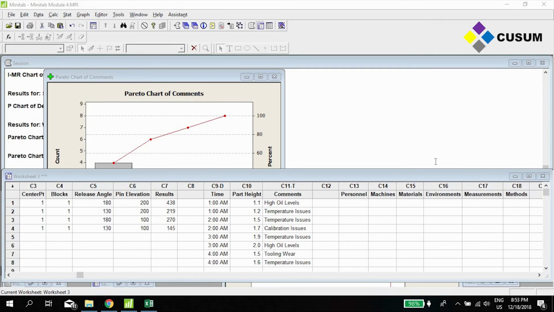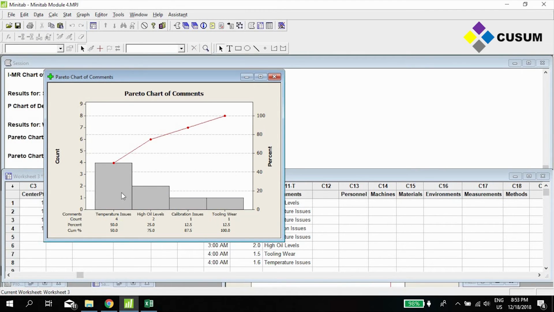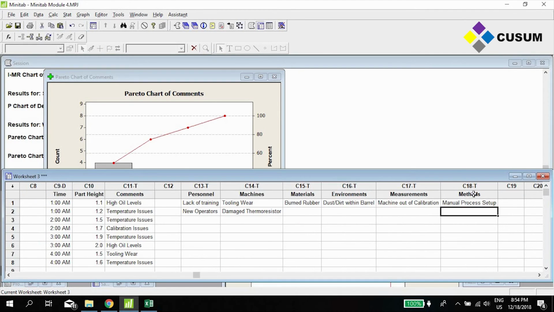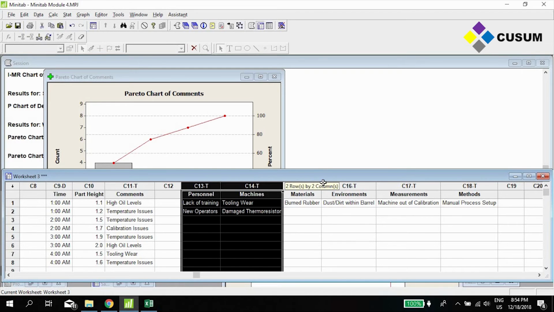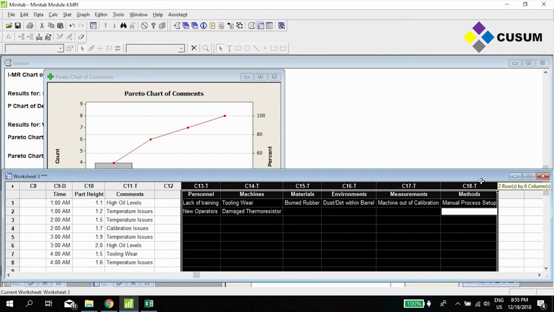The next quality tool that we're going to talk about is called the cause and effect analysis, also called the fishbone diagram, and also called the Ishikawa diagram. Let's say I'm trying to do a root cause analysis for my temperature issues. I can do a brainstorming session with multiple engineers and ask each of them what they think could be influencing my result from the personnel side, from the machine, the materials, the environment, measurements, and methods.